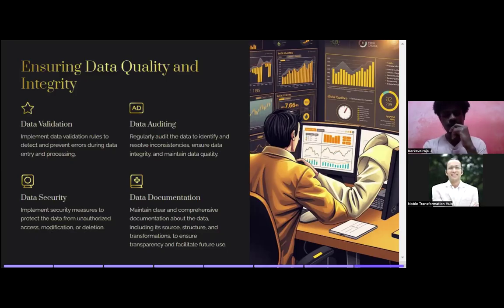Okay, next is data documentation. Maintain clear and comprehensive documentation about the data, including its source, structure, and transformations, to ensure transparency and facilitate future use. It's a major thing. Whenever you get data, you need to document it: where I got the data, how much data I got, when I got it, how much I'm going to use, and where I'm going to store it.